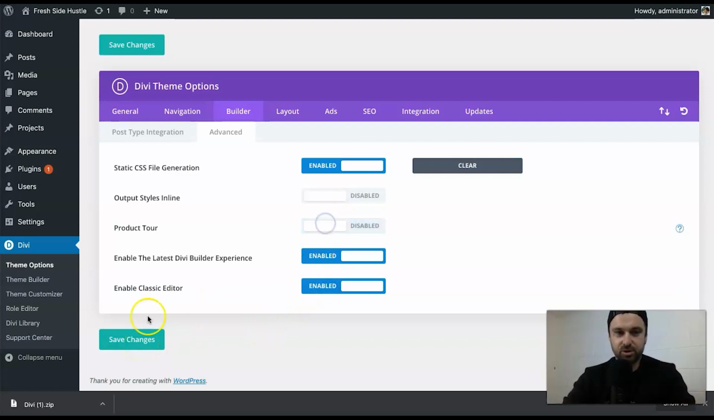I'm just going to turn off the product tour because that gets a little bit annoying after you've installed it a few times. But now we've got the Classic Editor enabled. So there's one little tip. It took me a little while to figure out, but there it is.